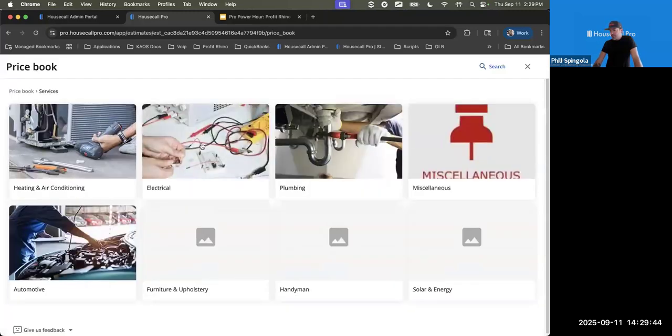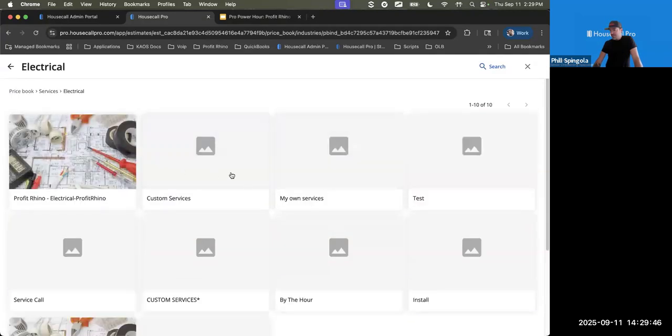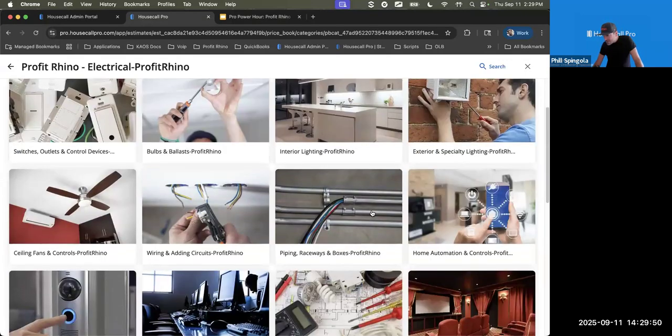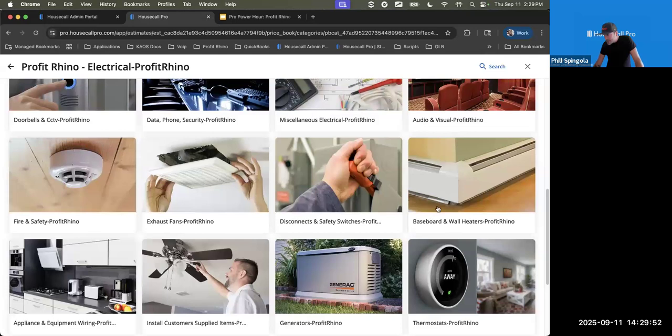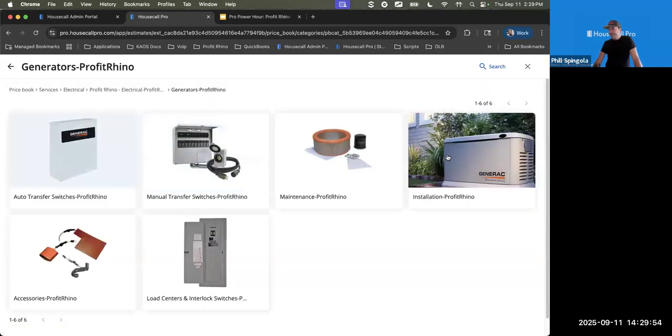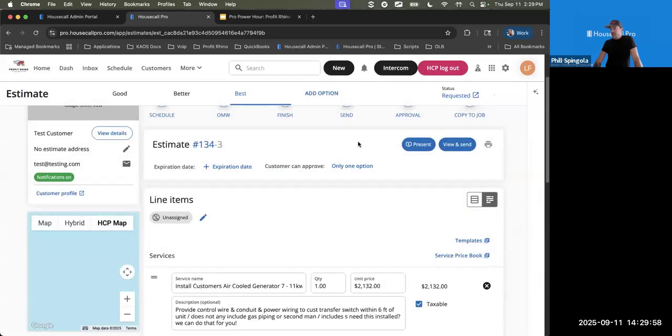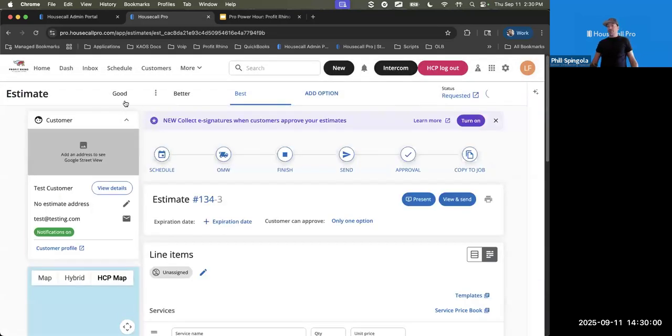And again, we'll just go ahead and add a service here. I know we were doing blower motors, but just for the sake of time, I'm just going to click on where this generator is. Okay, so now essentially we have our three options, just like you would build out in Profit Rhino.